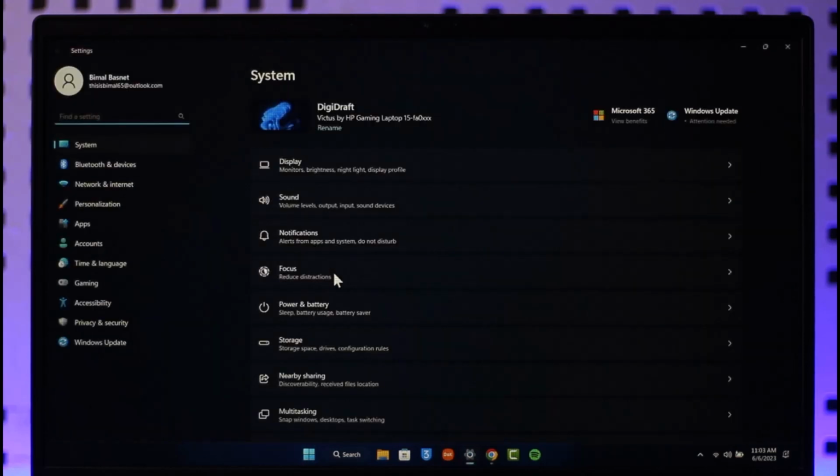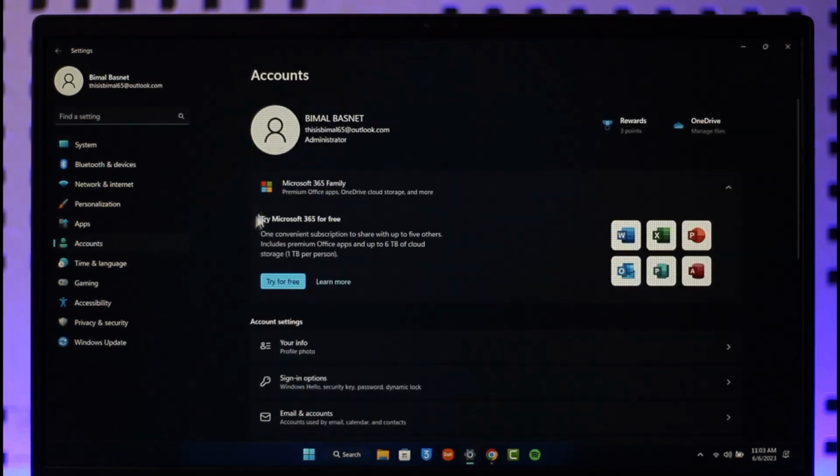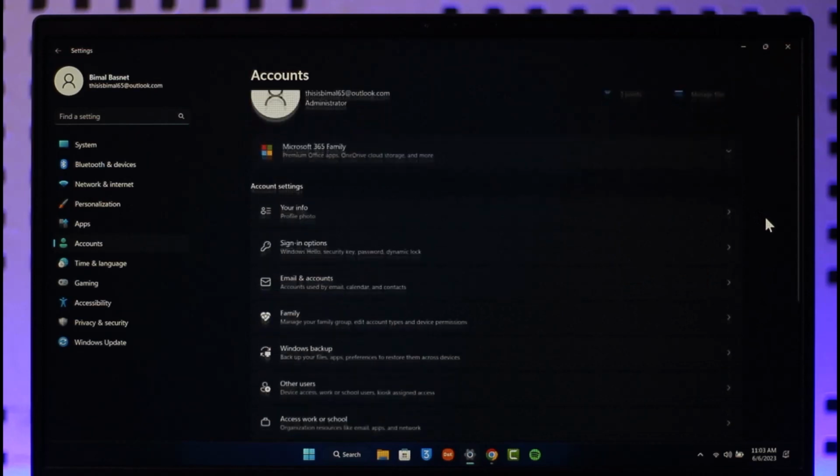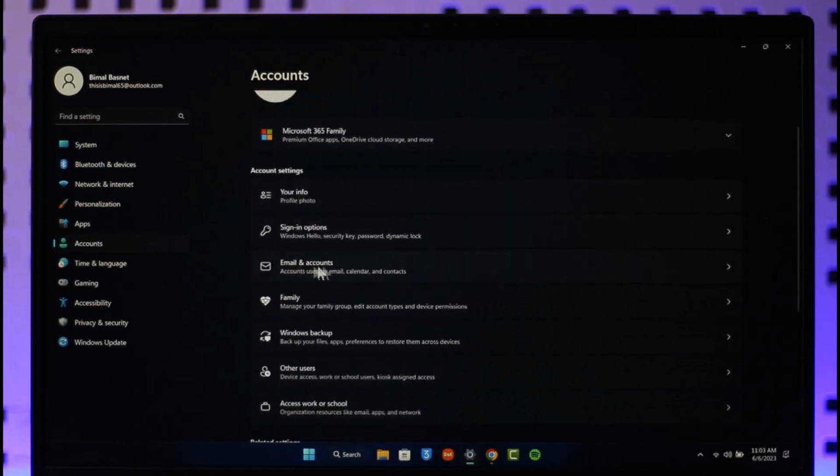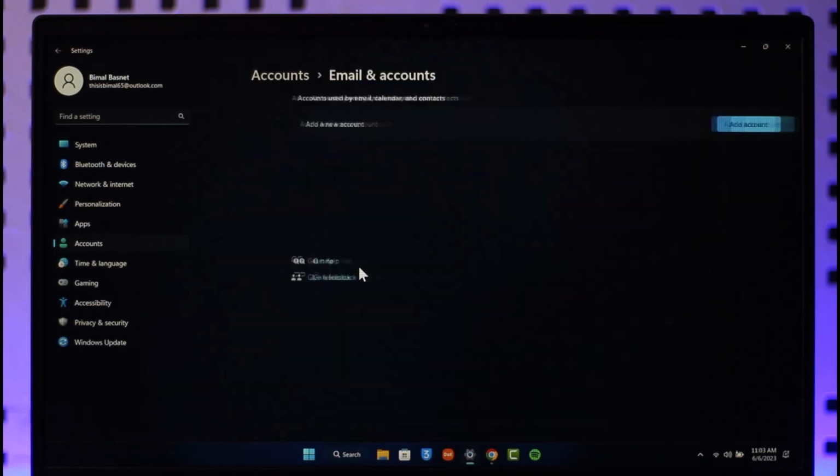Once you open up settings on your Windows, on the left hand side you simply want to go to this option where it says account. When you go to account, you'll be able to see the current account that you've added, and if you've added one or more accounts and you want to remove them, it is very simple. You want to simply go to account settings and go to emails and accounts that you can find here.